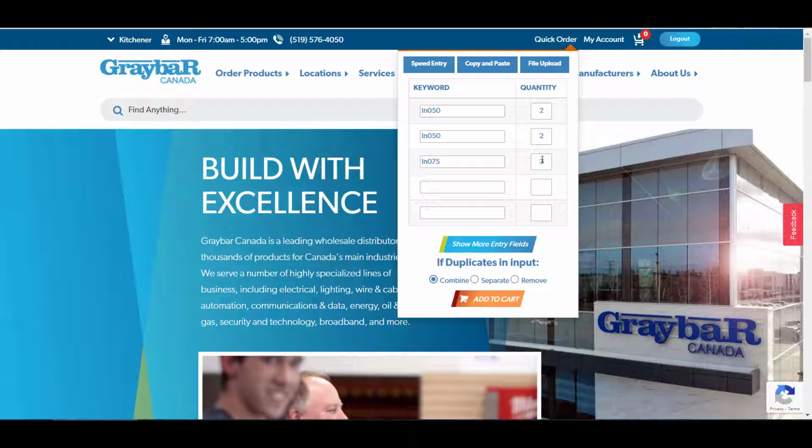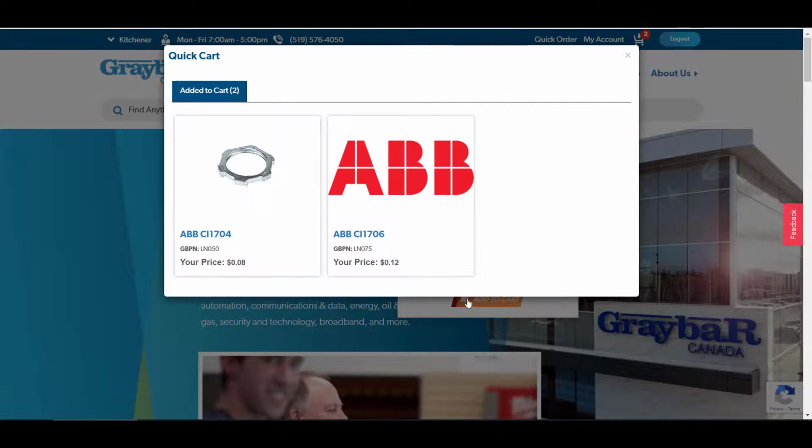If you are including duplicates in the keywords, you must specify whether you would like to combine them, keep them separate, or remove them. I will be combining mine, and here you will see that they have been combined.